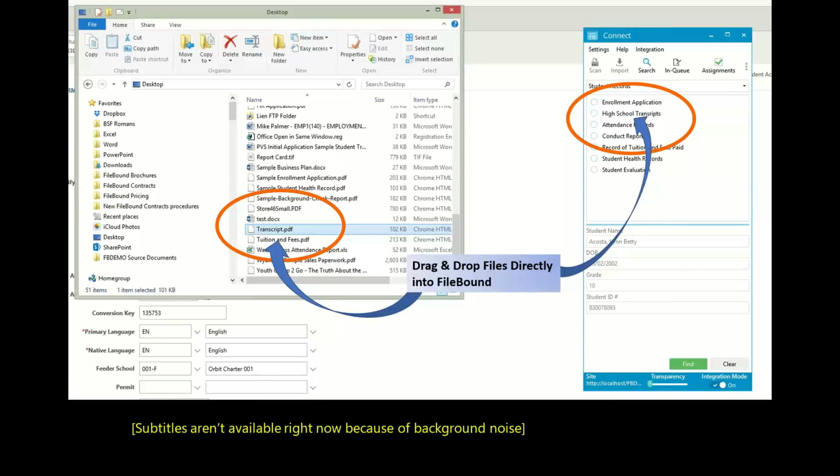The next step is maybe I have a document I need to add to Betty Lynn's file. So you might notice up there towards the top of the Connect, there is a scan and import option.